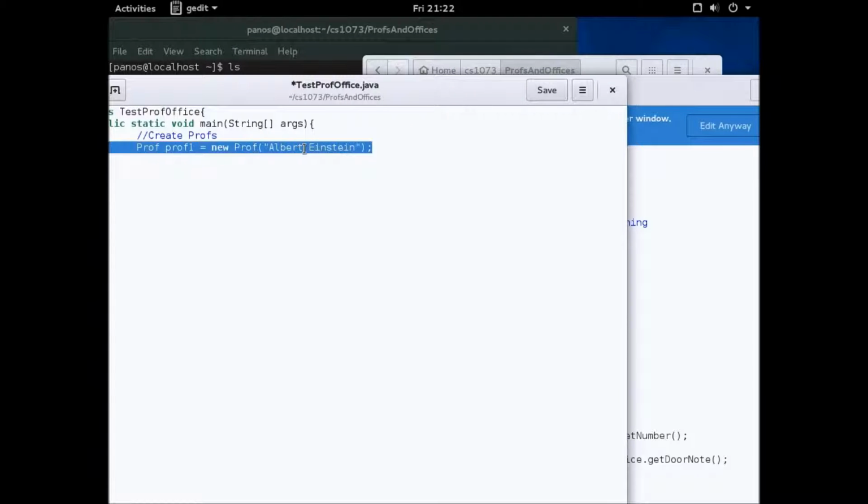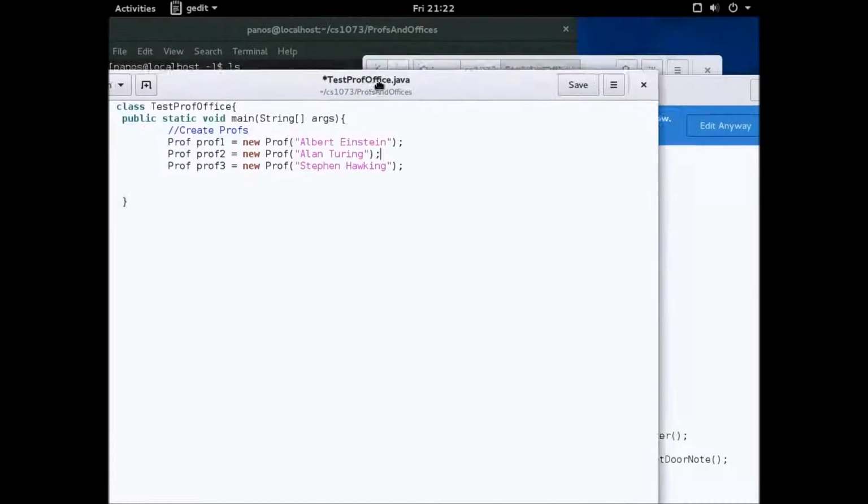And let's create 2 more profs. So prof2 and prof3 for the variables. And let's put Alan Turing here, since we're in computer science, so we might as well use one of our own. And let's put another famous physicist here, Stephen Hawking. Okay, now we have 3 profs. I guess we're ready to start making offices now, which is the next part.